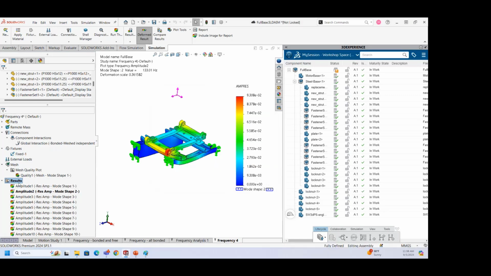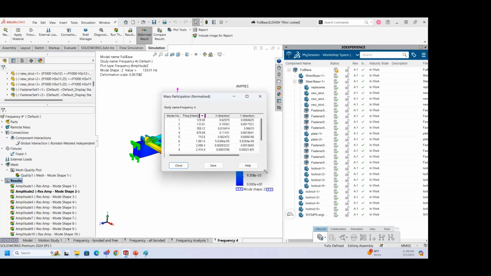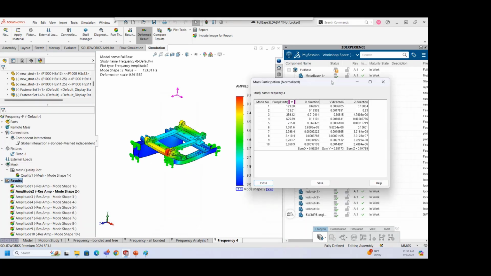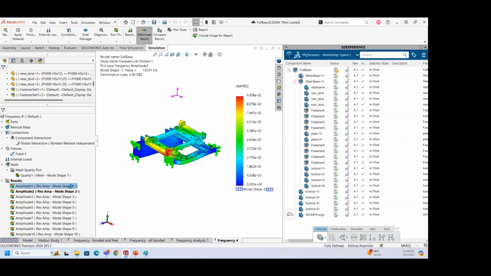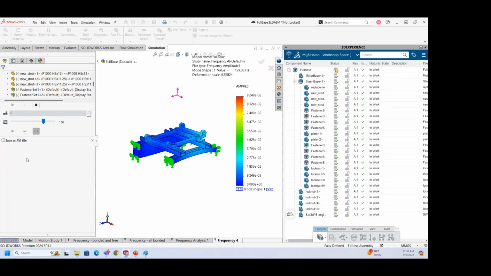And one more point, what you can get from here is the list of mass participation. So if you see on this point, right, how you can evaluate. You can see my first frequency is 129, and in X direction mass participation is 6.6, and in Y direction and Z direction it is pretty much lower. And if you try to animate this one, most of the mode shape is happening in the X direction.